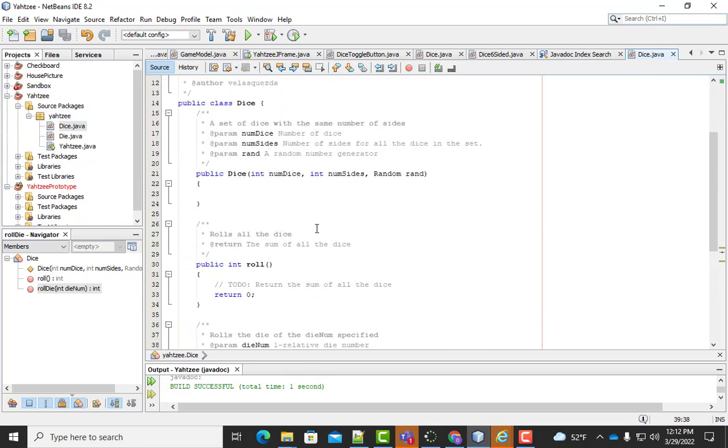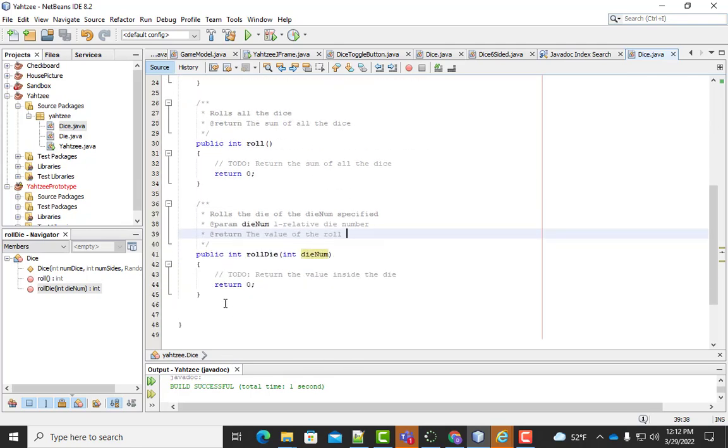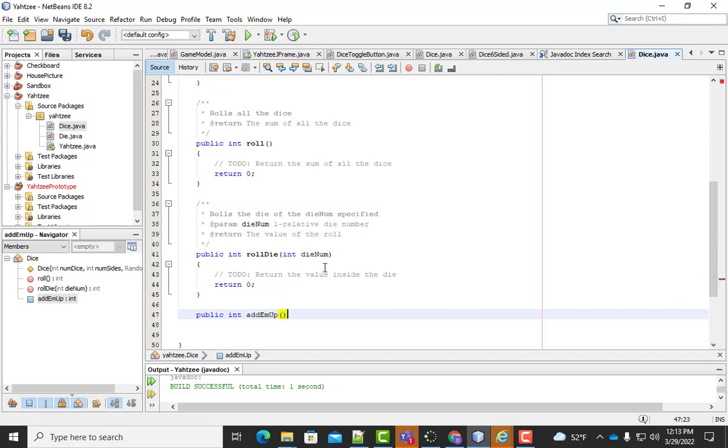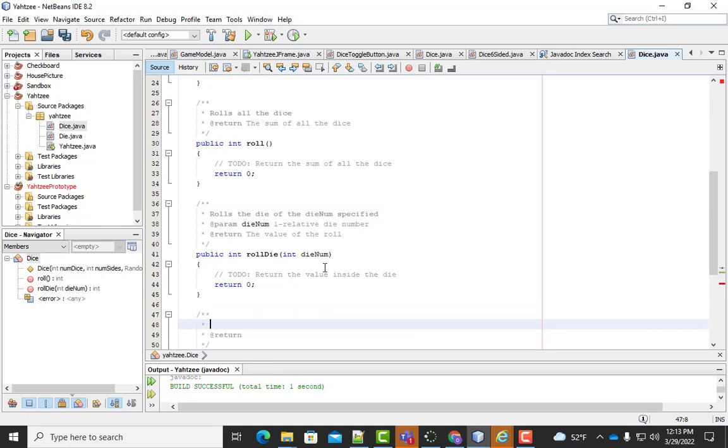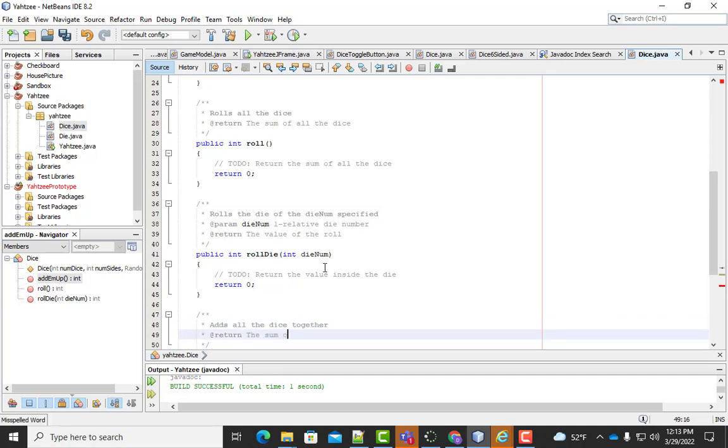All right, what other things does this class need to be able to do? Yeah, add them up. So let's do that one. Add them up. And we'll just add them up, I guess. It returns an int. So again, we put in our Javadoc. This is pretty straightforward. Adds all the dice together and returns the sum of all the dice.